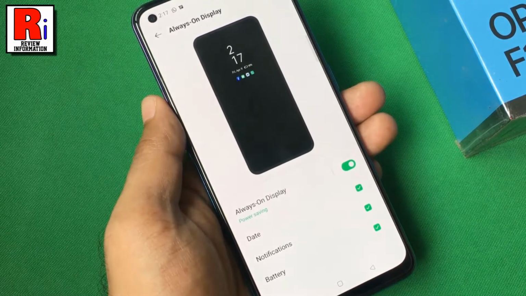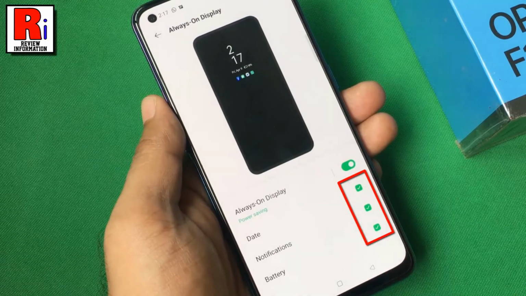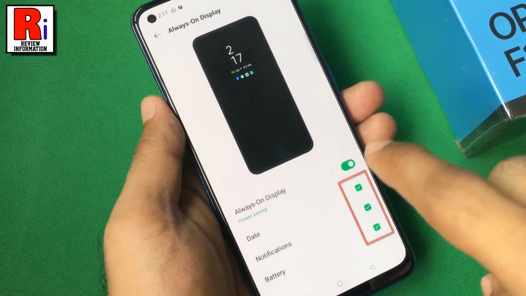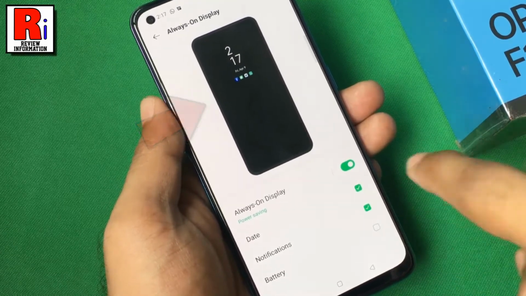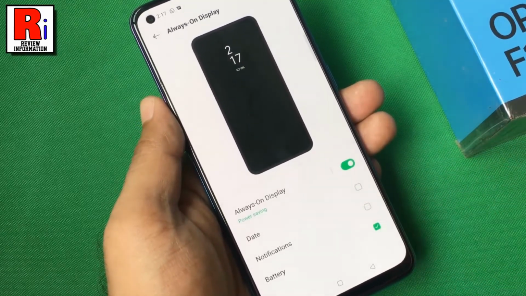You can also select which options you want to show on the display. Just uncheck the box you want to remove from the display. You will see the preview here what it looks like. Select the options you like.